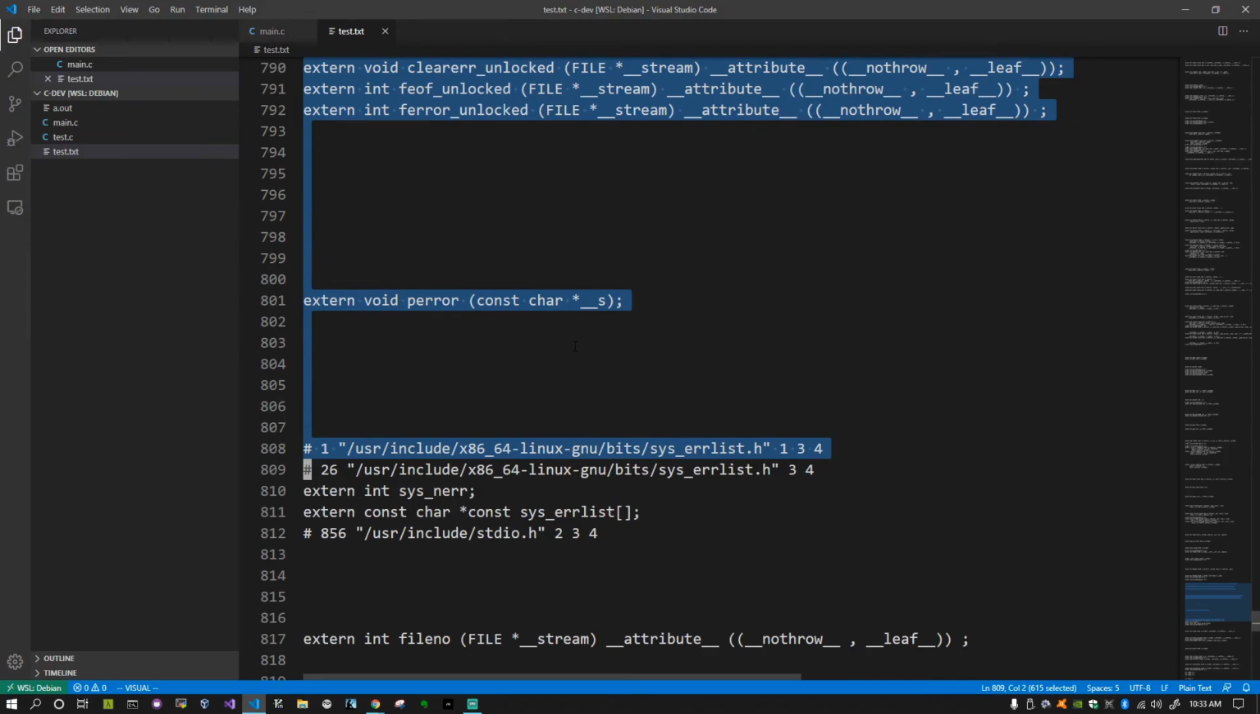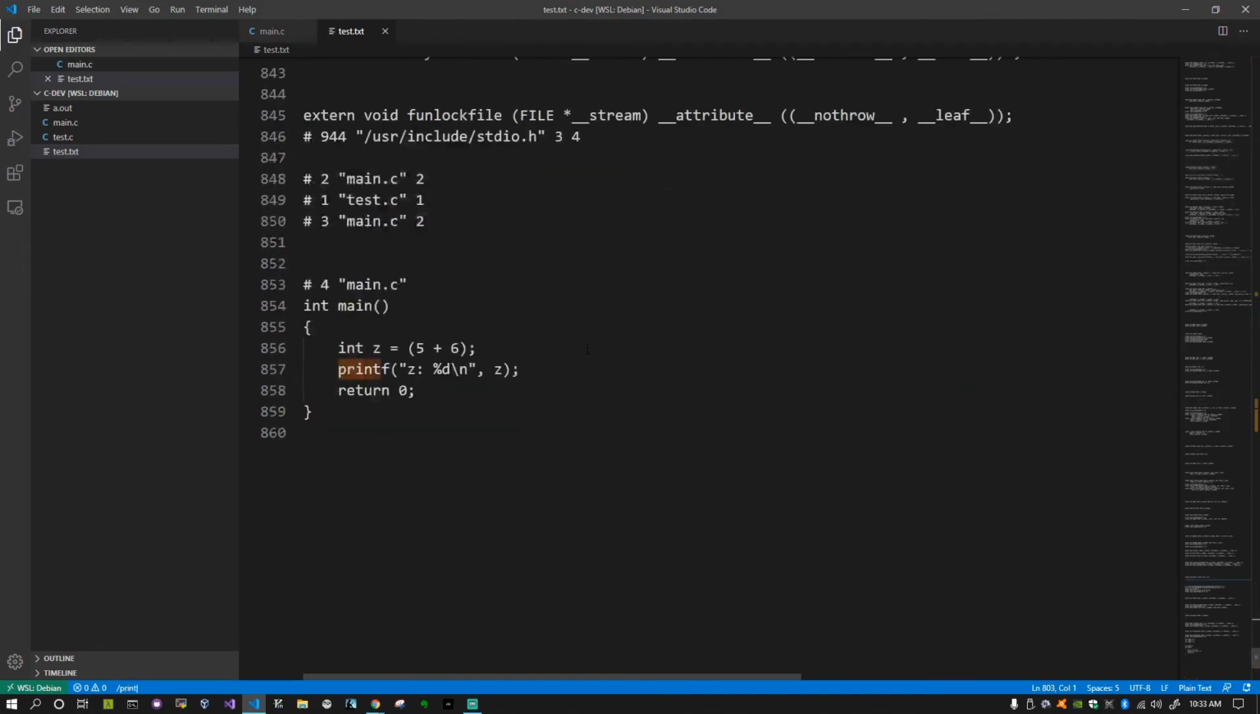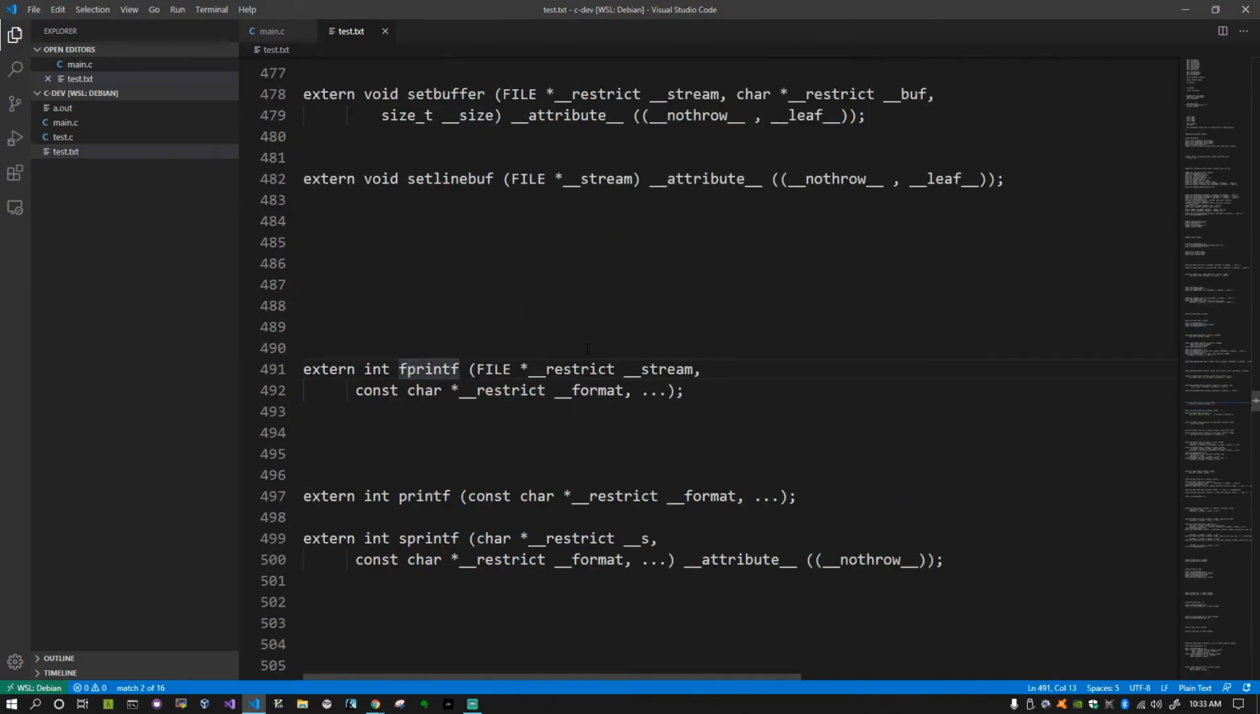Now you'll notice that these functions don't have an actual body. Let's search for something like printf. You can see that there's a bunch of printfs. Here's the actual function declaration for printf, but there is no actual body. The reason for that is because the actual body is defined in another piece of code, and we link against that piece of code. But in C, we need a predeclaration to tell us how to use the function.